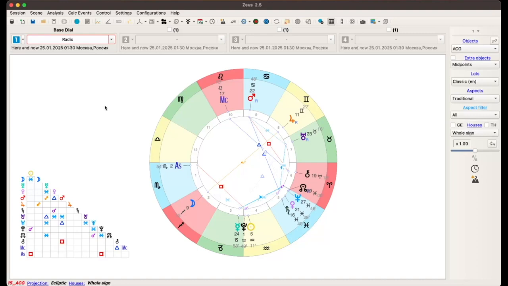So what you see here is a chart based on the current moment. You can see under dial 1, the base dial radix is here and now, the current date and time based in Moscow, Russia. The other dials 2, 3, and 4 are where you can add outer wheels to your base dial, your base chart. And outside of it, on the white screen, we have other elements as part of our scene. In my case, I've chosen to only show an aspects grid.